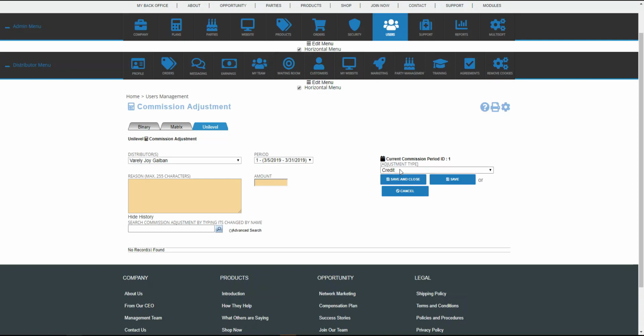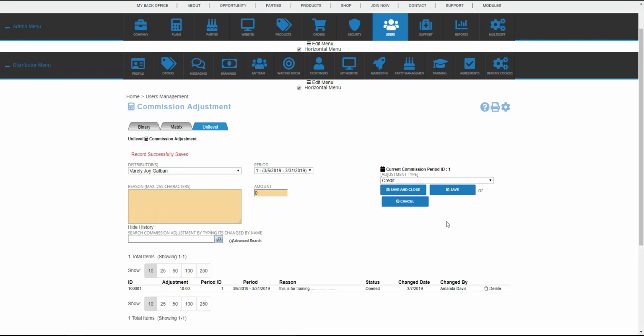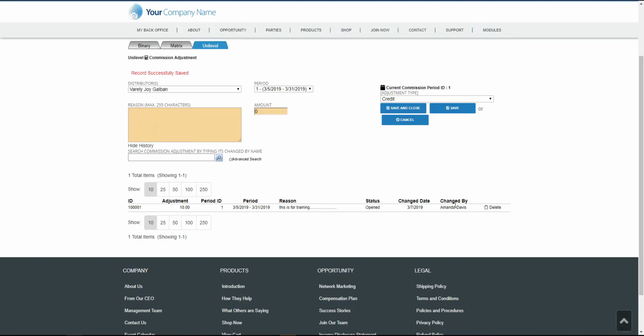When you do a credit, you don't need to do anything. As far as this drop down, just keep it on credit, and then you can put your amount in here that you'd like to update and put in your reasons. Okay, and I'm just going to go ahead and hit save. And you will see it down here. You see who it was changed by.